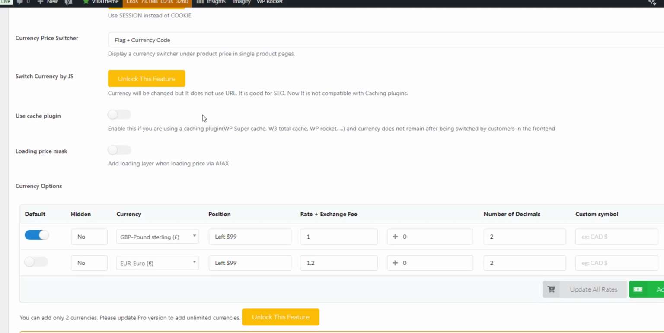So let's look at adding a currency. I've added euros in here. The free version only allows you to support two currencies, so it's great if you go in the UK into the Eurozone, but if you want to go further, like into the US, Australia, other currencies, you'll need the pro version to have more than one currency.